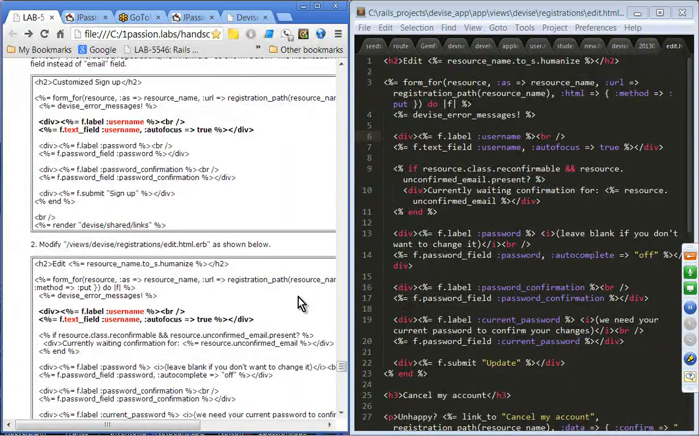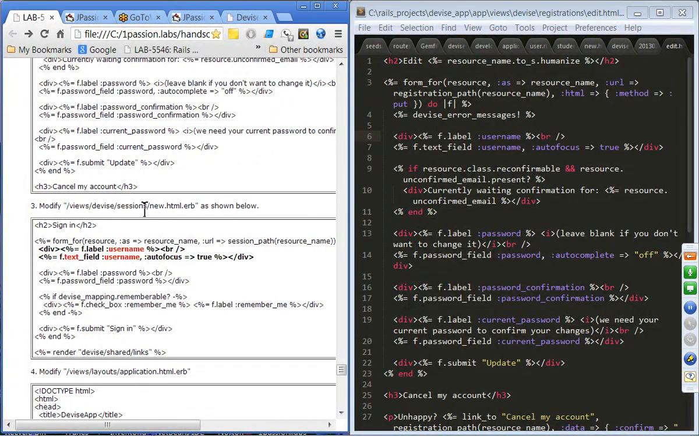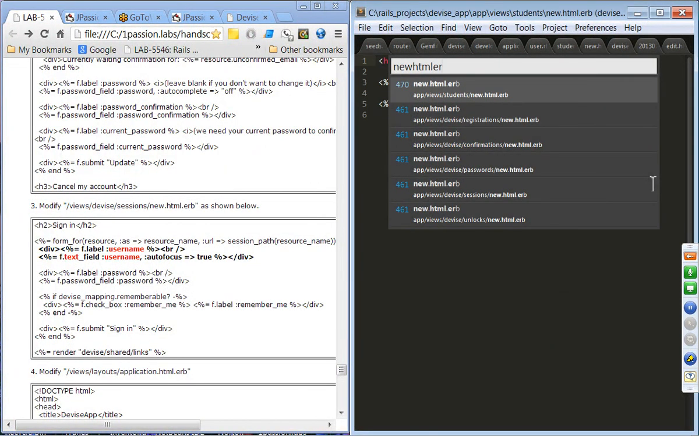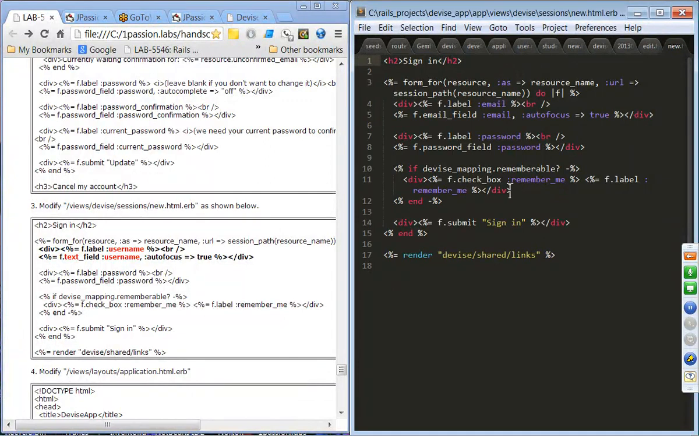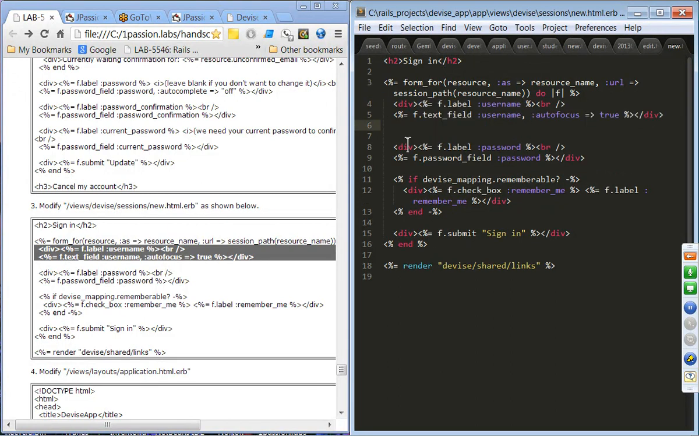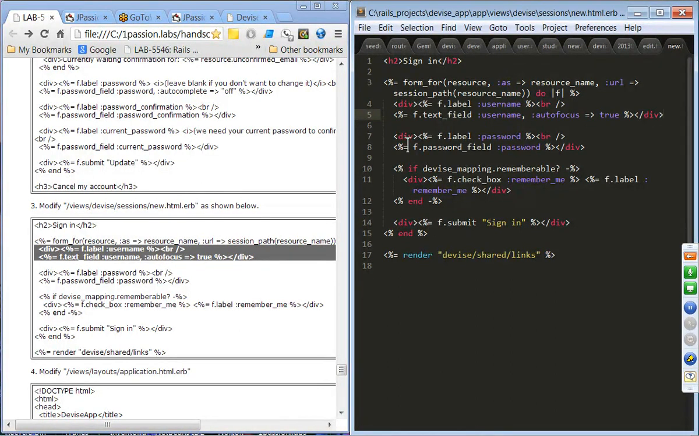Instead of email. Okay, and then this is the sessions, the sign-in page. So that is the sessions new.html.erb file. Again, here's the email field. So we are going to change that with the username field. Here, we're going to just copy these two lines. All right, we save the change.